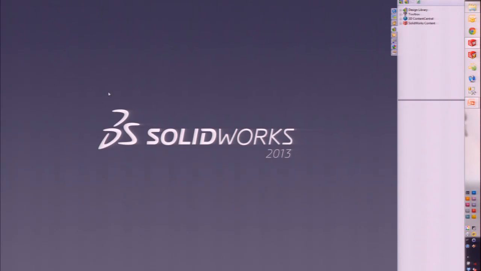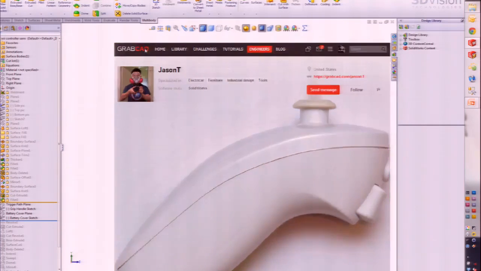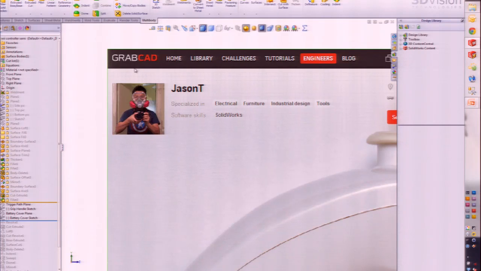All right, let's open up this part file. So yeah, I mentioned GrabCAD. Everybody's heard of 3D Content Central. That's a great place to go and get CAD files. Another place that's emerged over the past couple of years is GrabCAD. It's basically just like 3D Content Central, it has users that can submit CAD data. This is users of all kinds of CAD backgrounds.